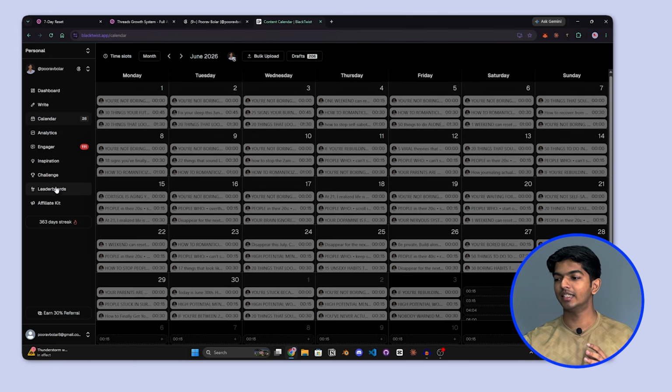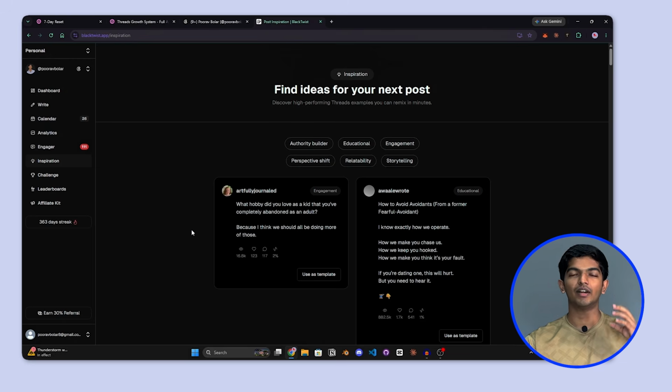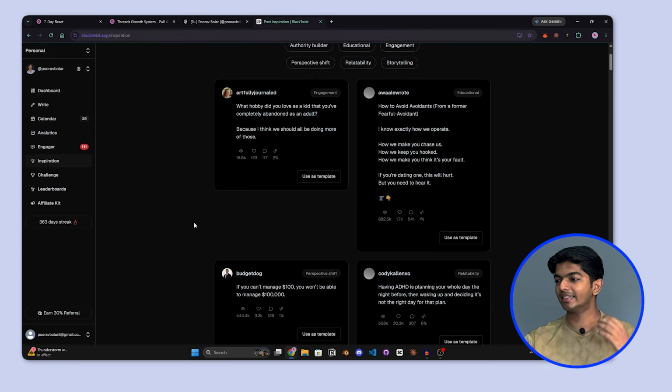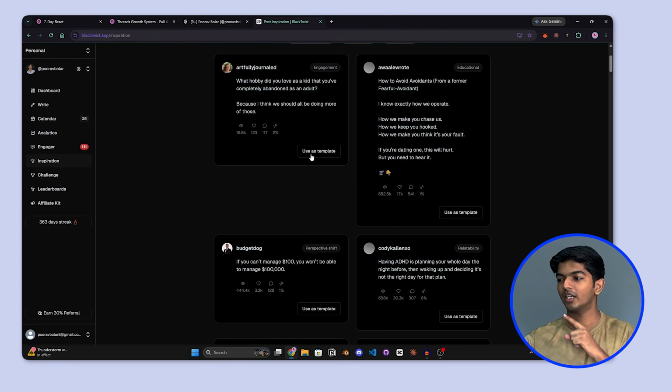And the best part here is you can go down to inspiration and it's going to list down all the viral posts that the other people have made in your niche. So you can see the exact templates that they use, and you can also click on use as template. You just grab their template, put in your own content and post. This way the chance of going viral is a lot more.